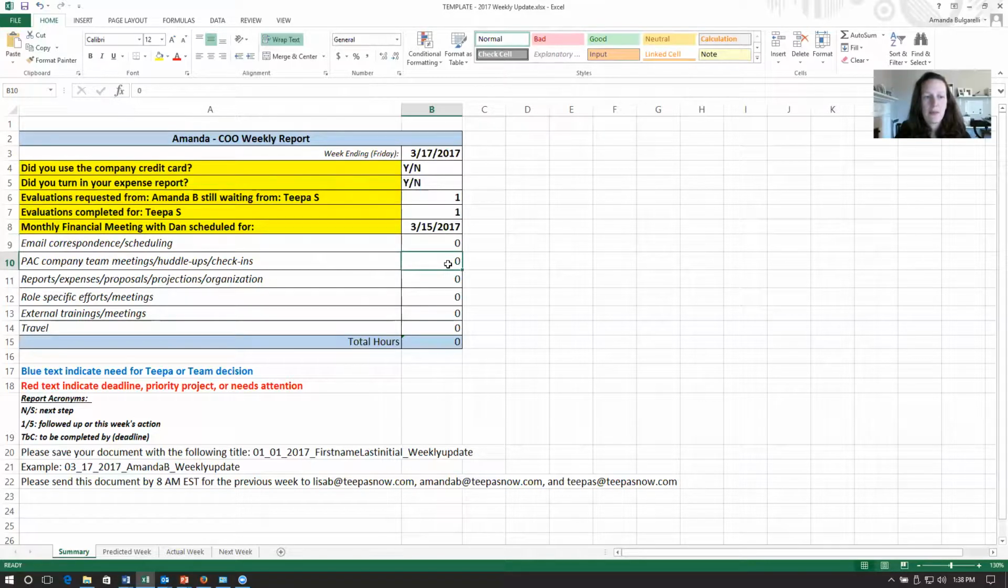PAC team huddle-ups and check-ins are the one-on-ones with Tipa and I, meetings with Lynn, huddles with Lynn. If you're a mentor, it's the pre-post huddle. These are things that are required through PAC, the leadership meeting, but not necessarily role specific. They are more of a team-focused approach.